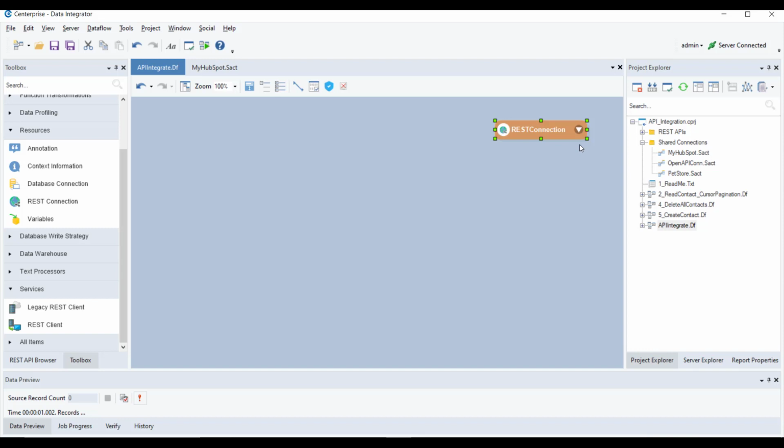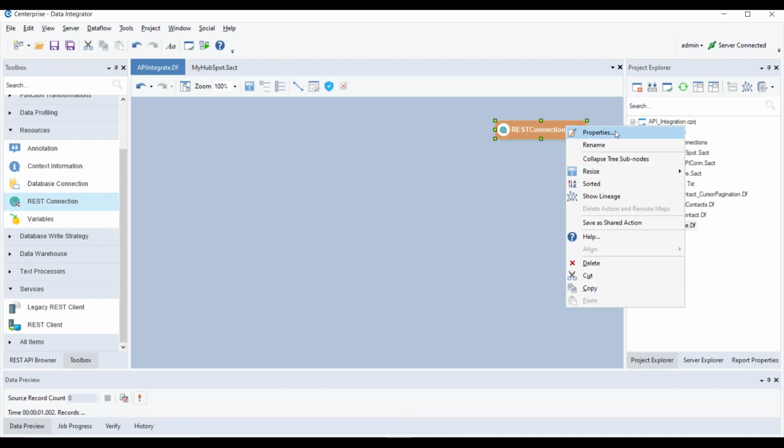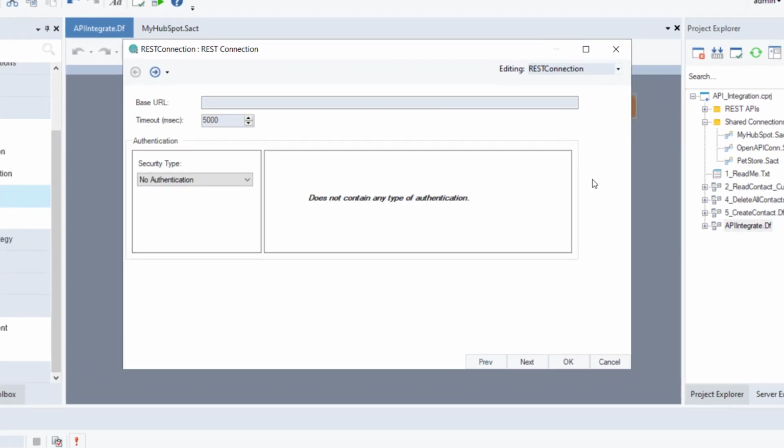Right-click on the REST connection object and select Properties from the context menu. This will open the Properties screen. Here, we will define the base URL as well as the authentication type, which will be common to all endpoints in the API. For this use case, we will demonstrate calling APIs from the HubSpot CRM. Referring to the API documentation, we can see that HubSpot APIs work with API key authentication type.